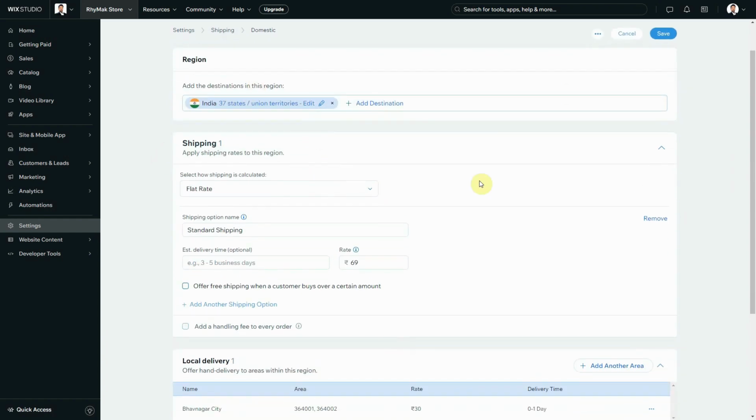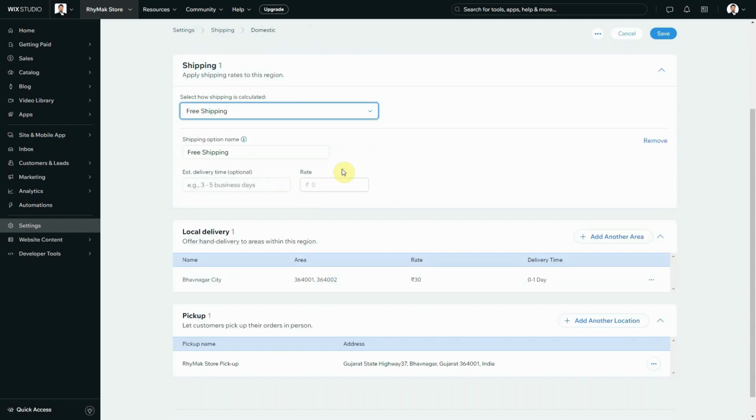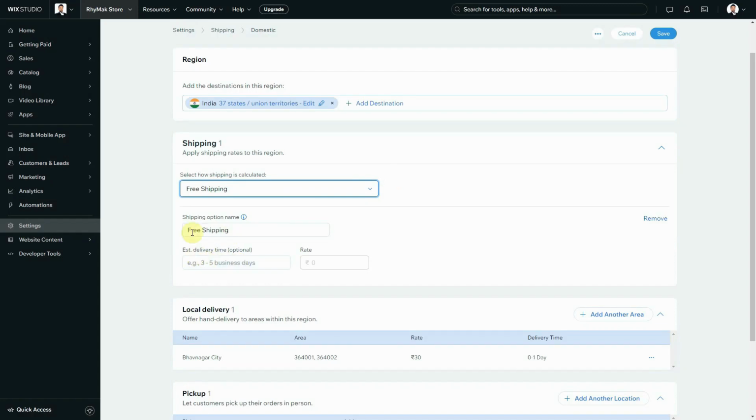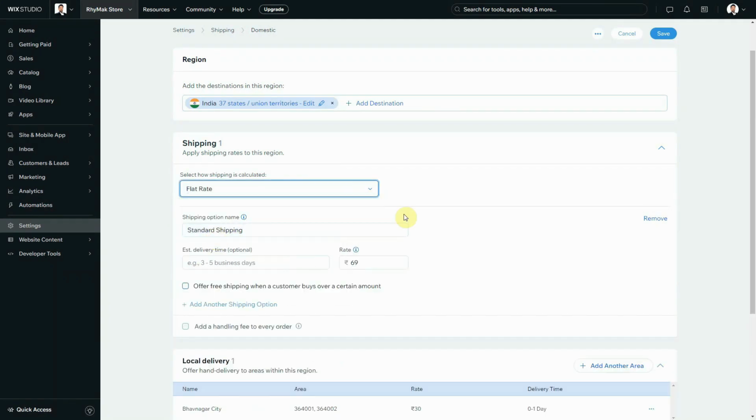So for India, all the states, we can have the option of free shipping, and after free shipping you can also add the estimated delivery time. It is optional but you can add it. And you can name it free shipping. Then you can add the flat rate shipping. That means for all products irrespective of weight, if someone is purchasing from this region, they will get these shipping charges. So this is 69 for every single product.